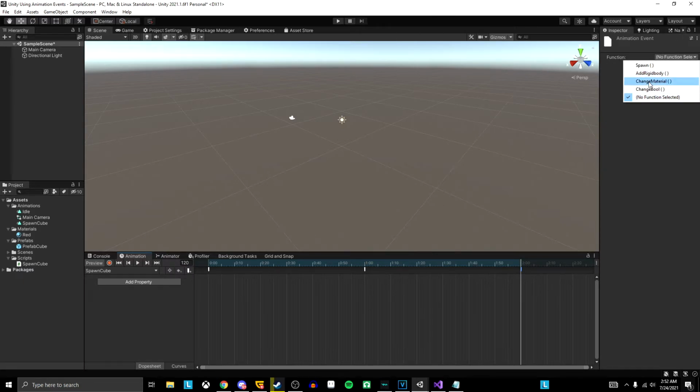And I'm going to go ahead and add a rigid body to it. So again, first thing that's going to be happening is we're going to spawn the cube. 1 second later, we're going to go ahead and make that cube's material the red material. And then another second later, we're going to add a rigid body, which will just cause it to fall.